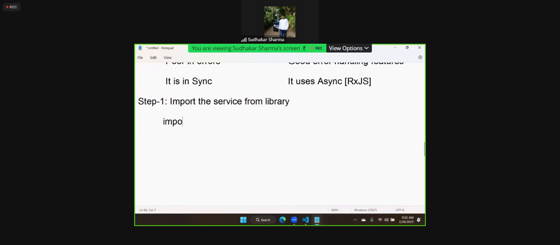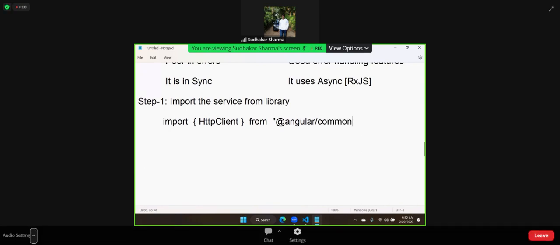Actually, we have to import HTTP client from a library called Angular common HTTP. In Angular common HTTP, there are two things. One is the HTTP client class. We also have a module, HTTP client module.